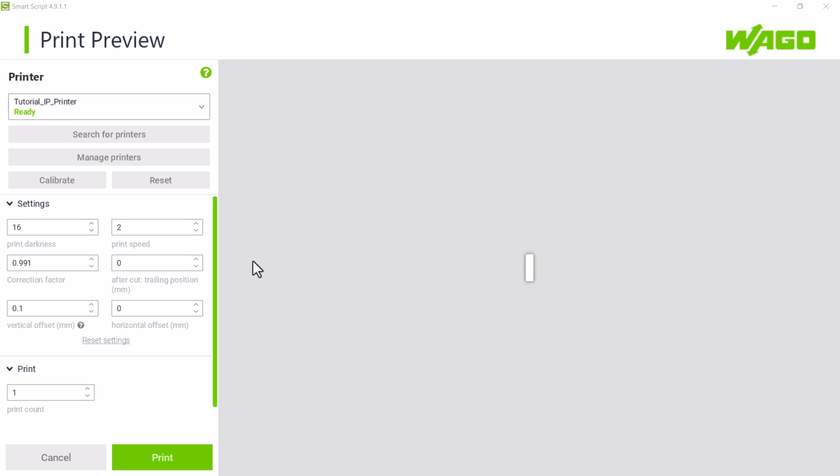Horizontal offset. The same can be done in the horizontal axis, but we are not aware of any application that has required readjustment. Reset settings. Resets the values to the default values, so the values recommended by SmartScript for the selected project material. Print count. This sets how often the projected strip is printed.